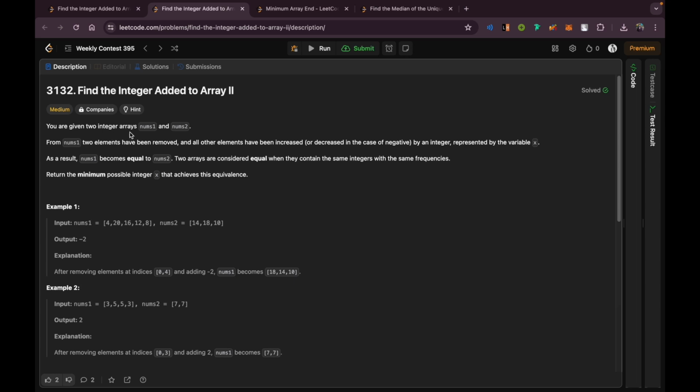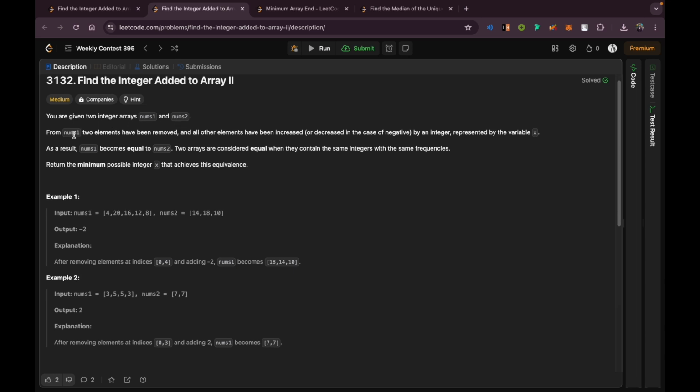It's written that you will be given the 2 integer arrays nums1 and nums2, and the difference is that from nums1, 2 elements will be removed, right? 2 elements will be removed, and all the other elements will now be either increased or decreased, in the case of negative, by an integer represented by the variable x. So you will choose an integer x and add that x to every element.